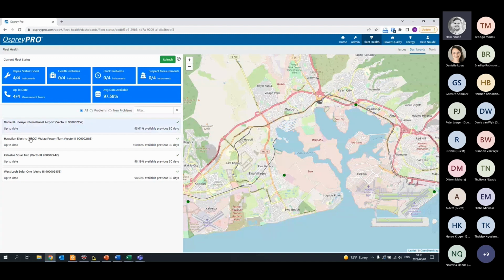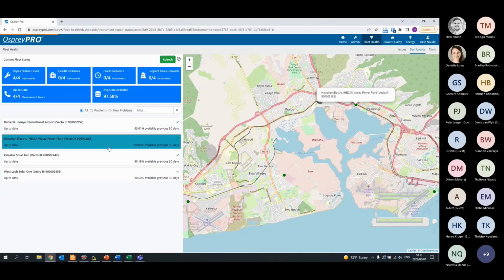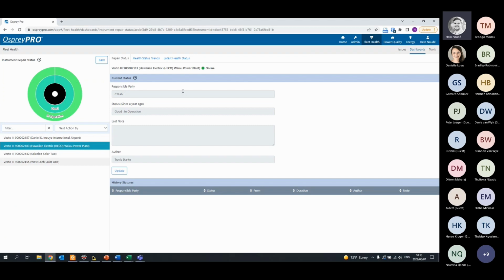Now, if there was an issue with one of the devices, you will see an exclamation mark, or it will be highlighted in red. So the measurement point will be highlighted in red, and there should be an icon that indicates what Osprey PRO suspects the issue is with that specific measurement point. You can always get more information on that measurement point by clicking on it, and that will take you to the next dashboard that we have.